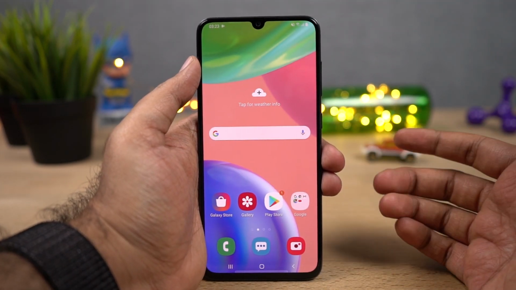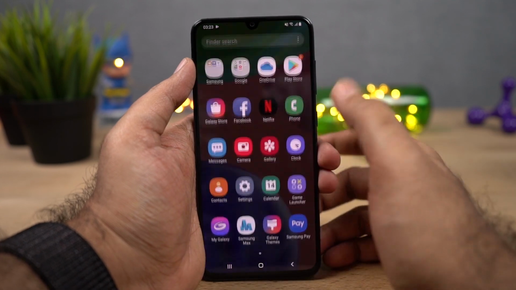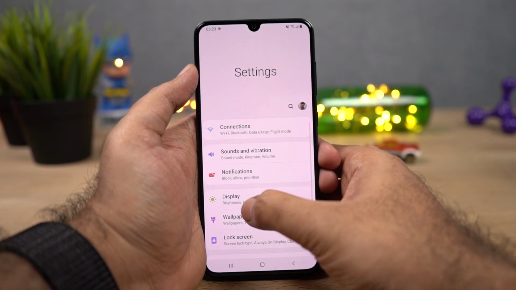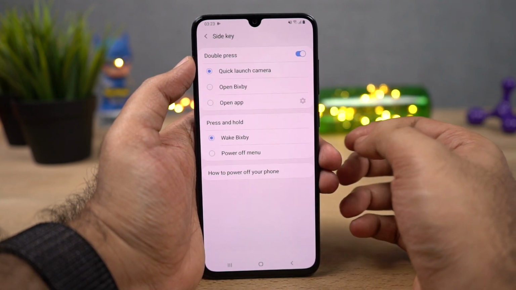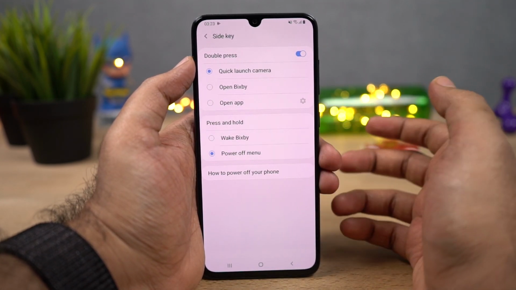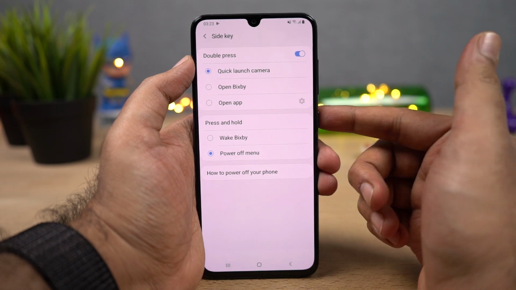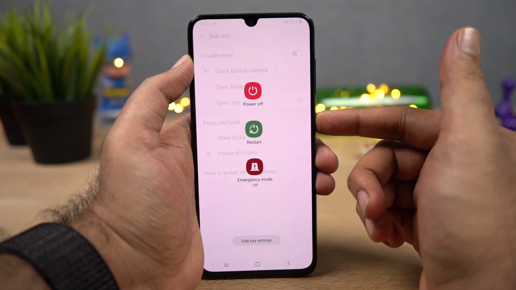Now, if you don't like this setup and you want the regular power button, this is what you can do. First go to settings, then select advanced features, then select side key, and then select power off menu in the second option. Once you do that, you can press and hold the power button for power options.